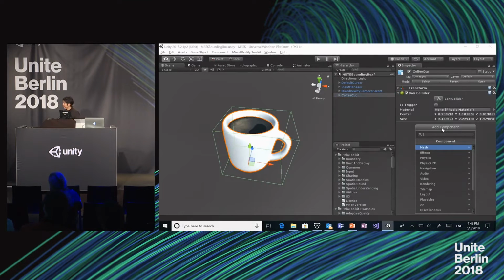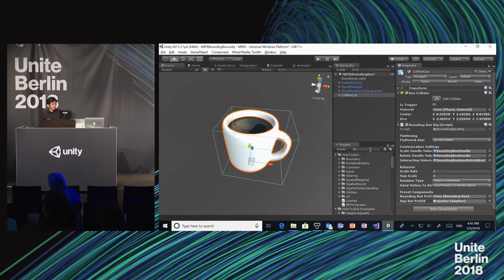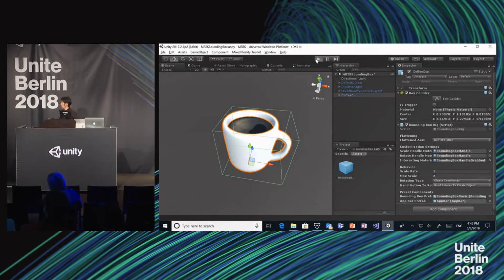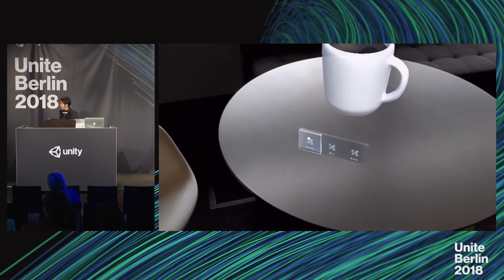So I have a coffee cup object here, and I'm searching the bounding box rig script, and I just assigned it. And now I'm searching the bounding box basic prefab and assigning it to this bounding box prefab. Then, when I hit play, you're going to get this FBar.